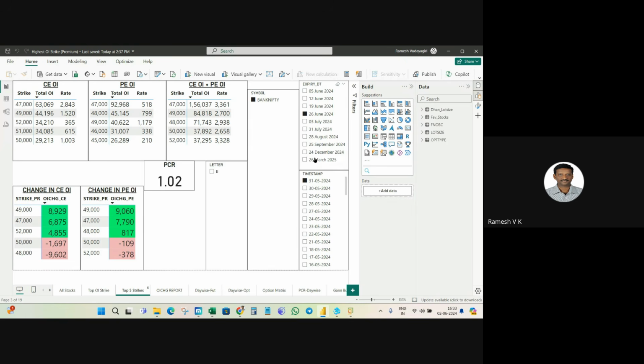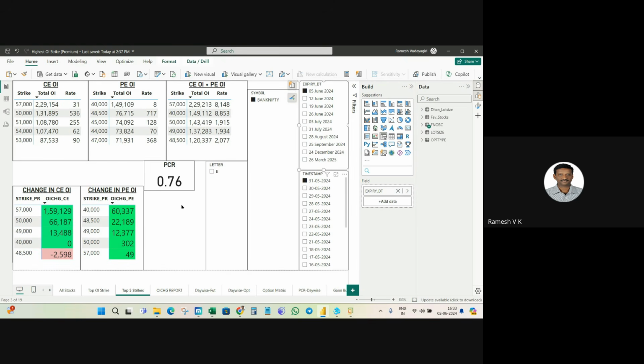Now, when 26 June is expiry and you select 31st May, you can see 47,000 call option has the highest open interest build-up. Then 47,000 put option also has the highest open interest, and both combined have the highest open interest of 1.56 lakhs. Here 14,000 is the highest open interest, 48. Then the last, 50,000, has 37,000 contracts. So we'll compare this with the current expiry, 5th June.